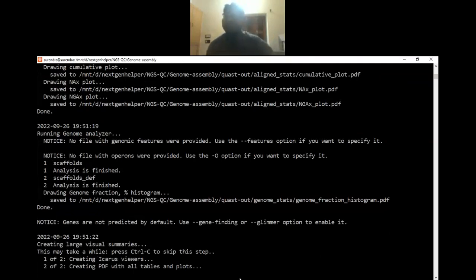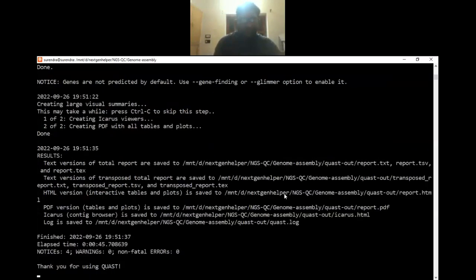Okay, I haven't used the option minus 200 for the minimum length. That was the problem. I forgot to do that. Okay, so it is finished. Elapsed time is 45 seconds, and the report notices 0 warnings, non-fatal errors 0. So it passed, it was completed.